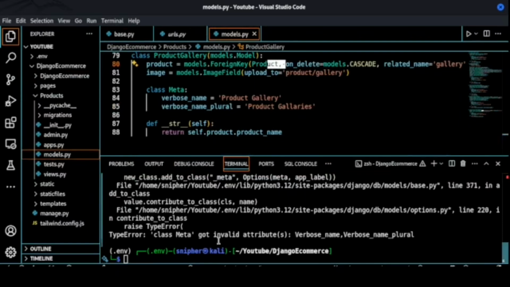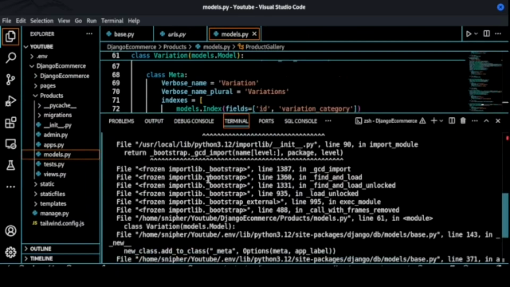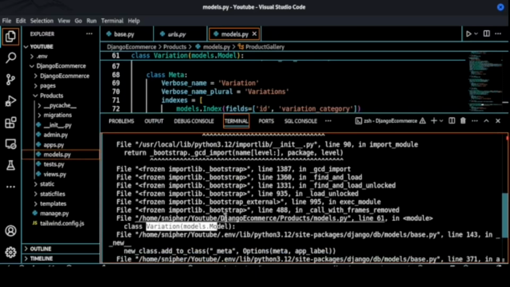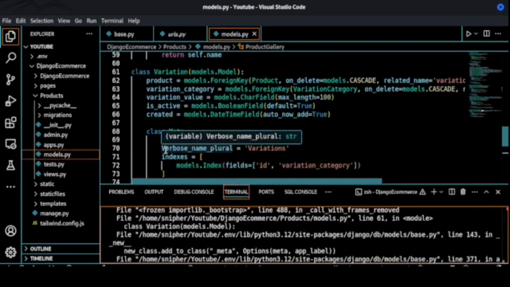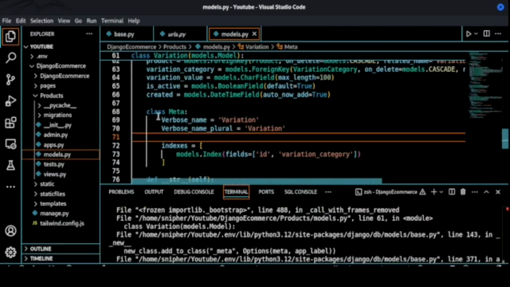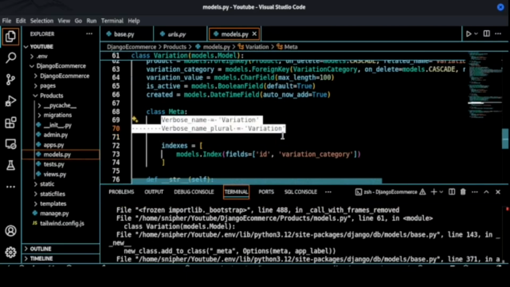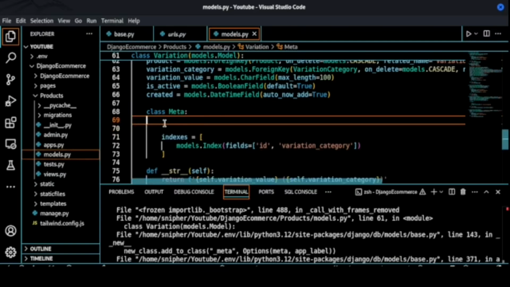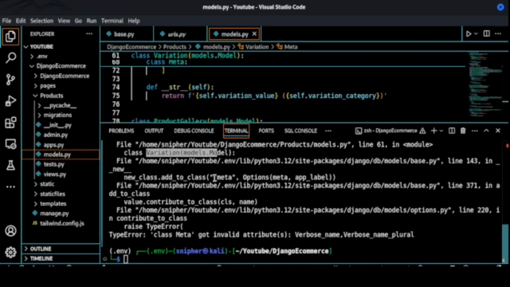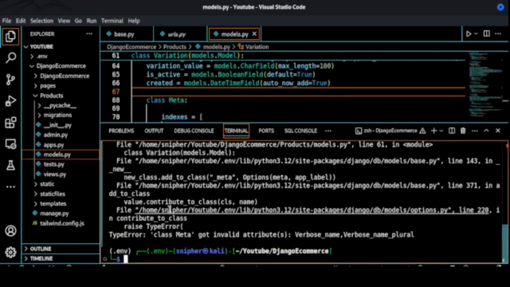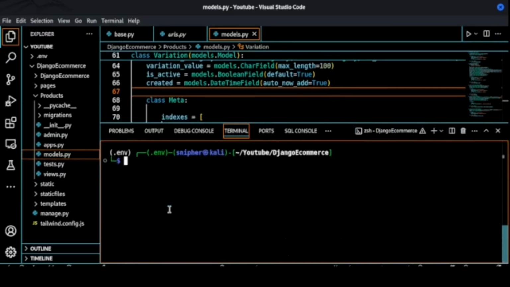Class Meta got invalid attributes, verbose name plural. Okay, in variation. So line 61, I think we made a mistake. So line 61, verbose name variation. Let us remove this. Let's try again to run migrations. Here, let's make migrations.